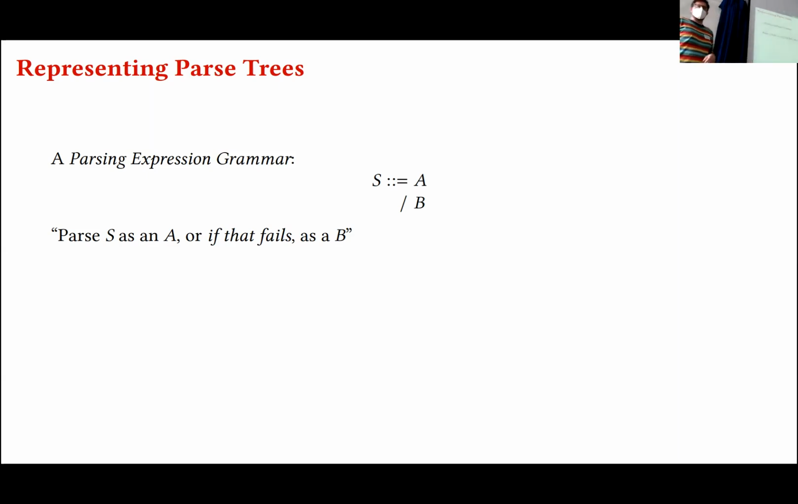And so what this means is it's no longer symmetric. So in particular, if B is some kind of prefix of A, or rather A is an extension of B, then we'll never get B, because the A will always succeed. And how can we represent the parse trees for something like this using a data type as we did before?